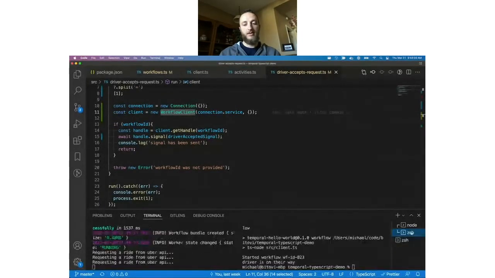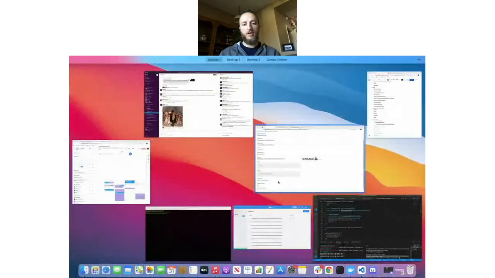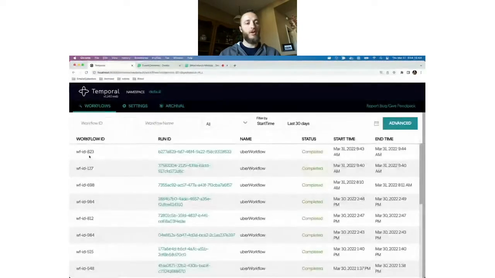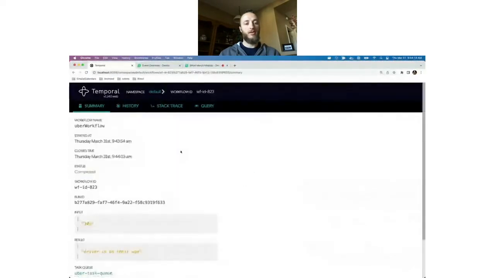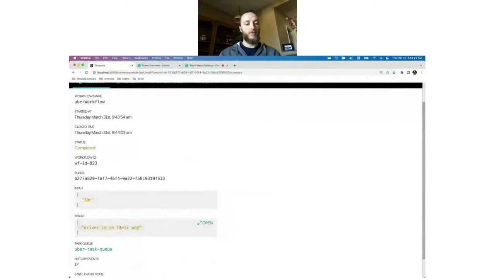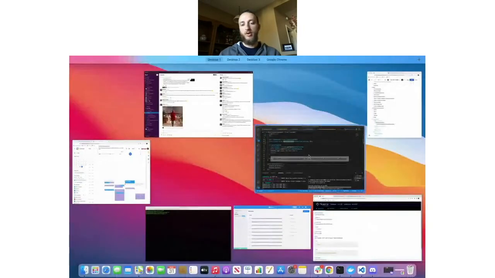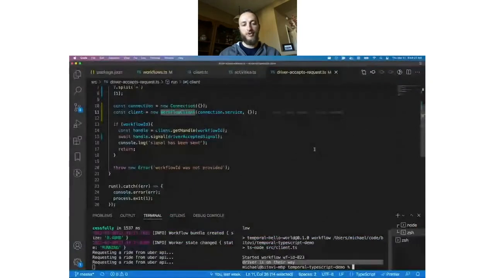If we take a look at the output from our client, it says driver is on their way. And we can go check that in the Temporal UI as well. We got our workflow 823. We can see drivers on their way as the result. All right, so that is a quick demo of two different use cases.